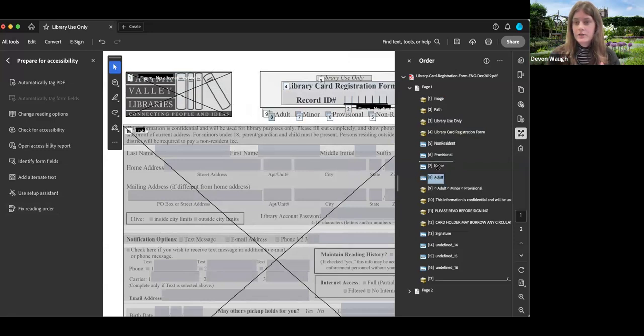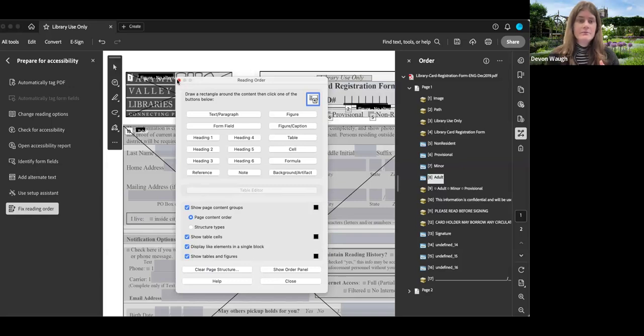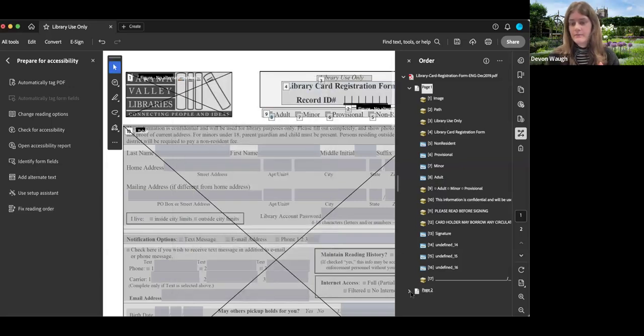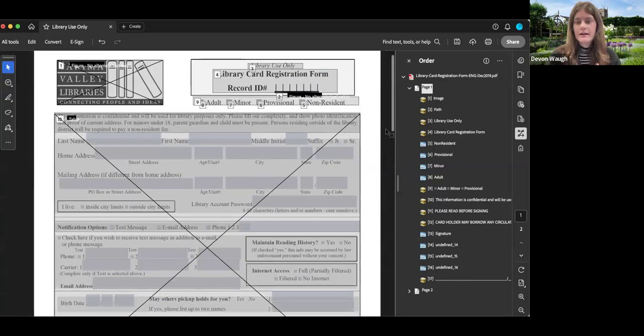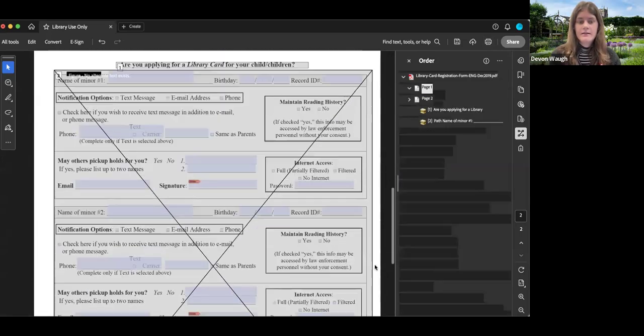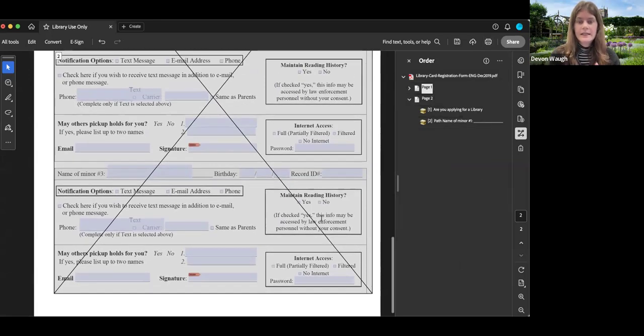And I can change this reading order. I should be able to fix that reading order. But again, this is really arduous. And there are some services that help with remediating PDFs that we can include in our LibGuide. But I definitely recommend just taking a look at the ones that are most essential for patrons and thinking through how can they be remediated.